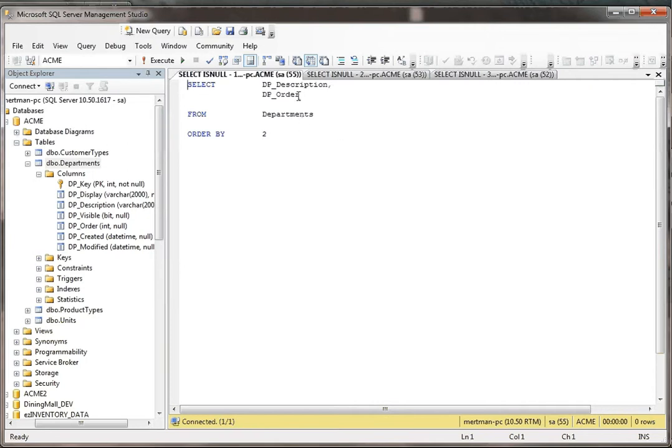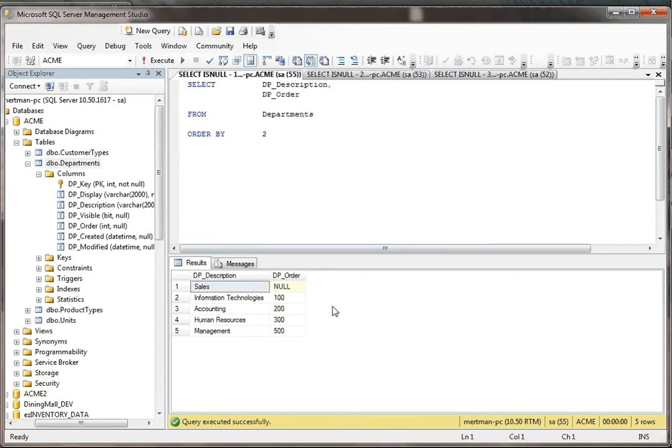Let's say that I'm pulling out a text field and then an order, like an integer field from this table, and then I want to order it by, of course, the order field. Notice what happens. Through some mistake in data entry, when this record with sales was created, the person forgot to put an order number in there.